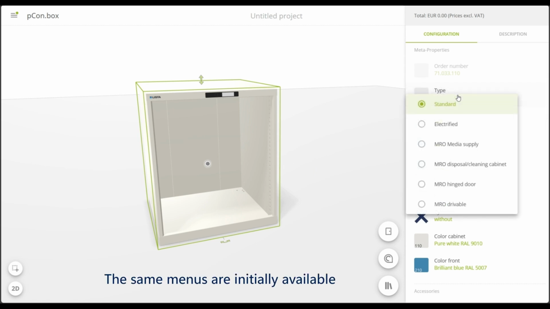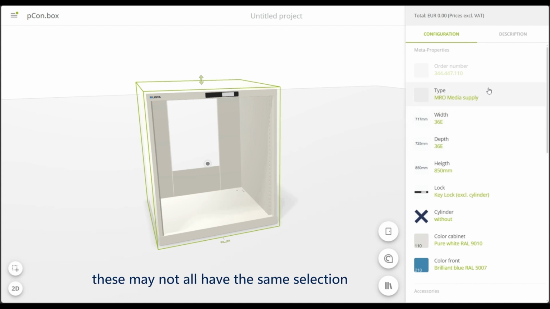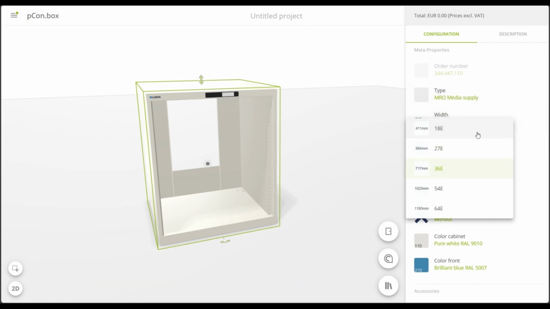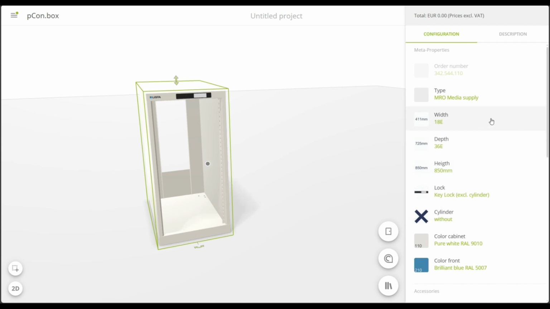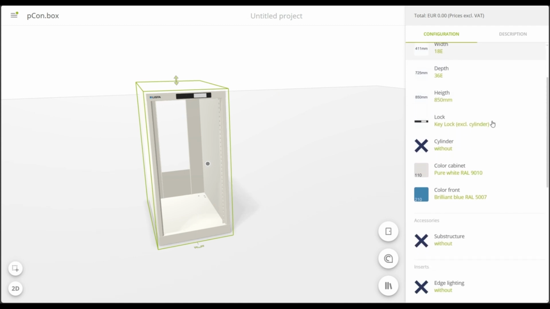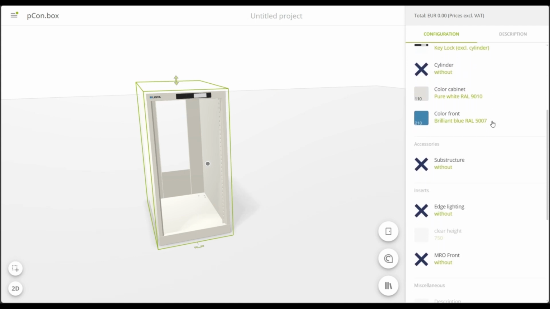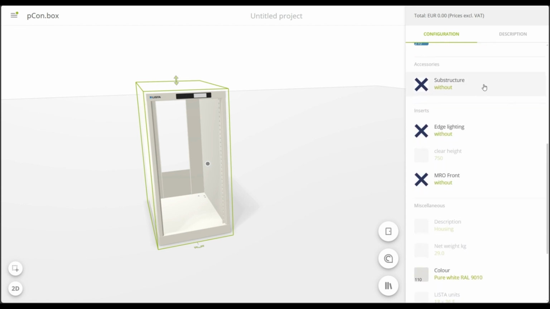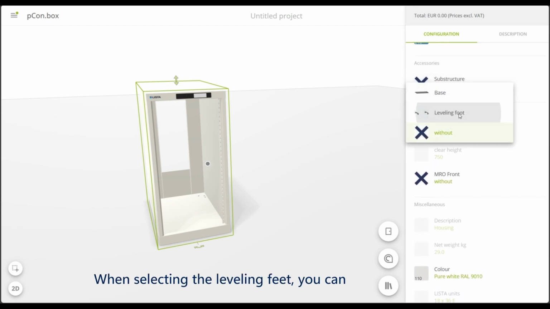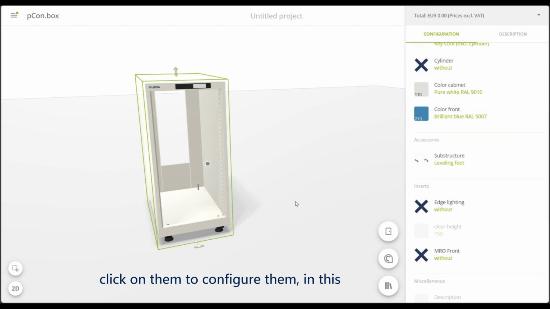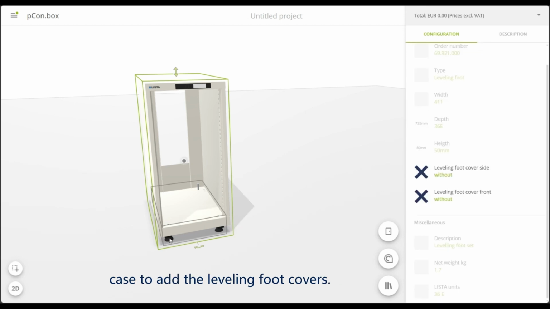The same menus are initially available for MRO media supply enclosures, but these may not all have the same selection options. When selecting the leveling feet, you can click on them to configure them, in this case to add the leveling foot covers.